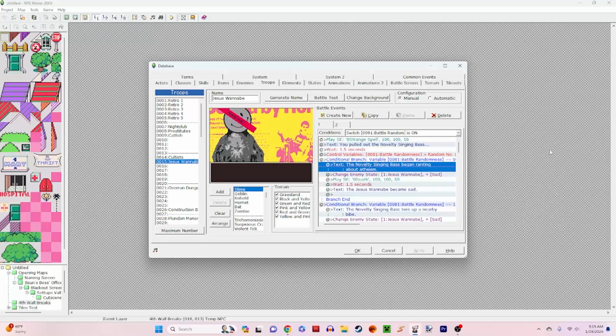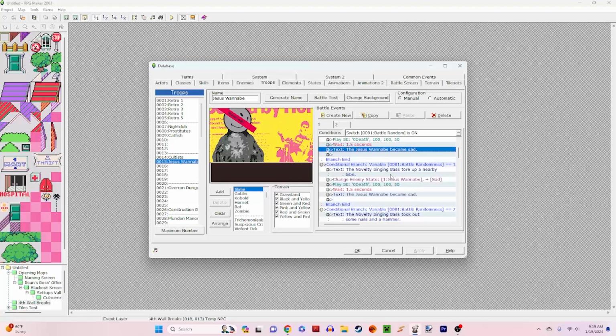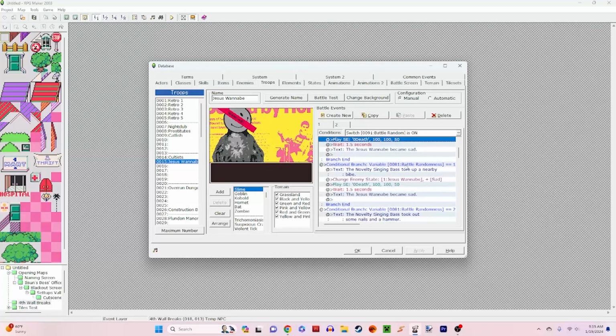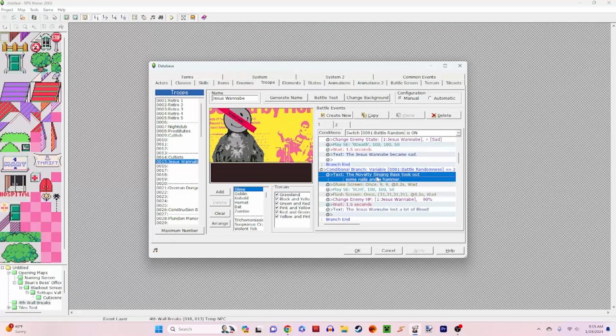The novelty singing bass began singing about atheism. So then it will make this enemy sad, and then it'll play a death sound effect. Let me play the death sound effect for you. That's just like a status effect, basically. The novelty singing bass tore up a nearby Bible. It'll make him sad again. So, novelty singing bass took out some nails and a hammer. Critical hit. Minus 90%. So this is basically enemy HP.